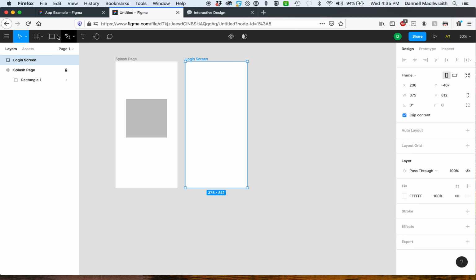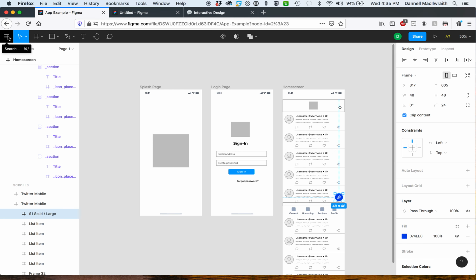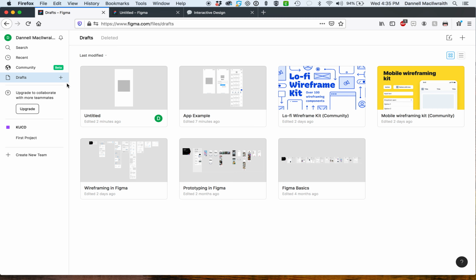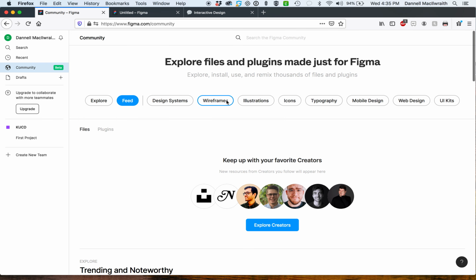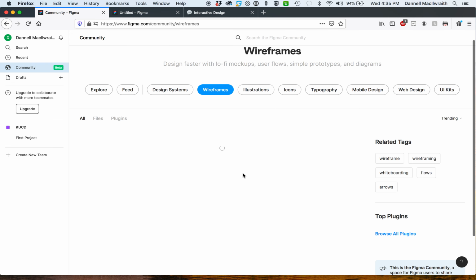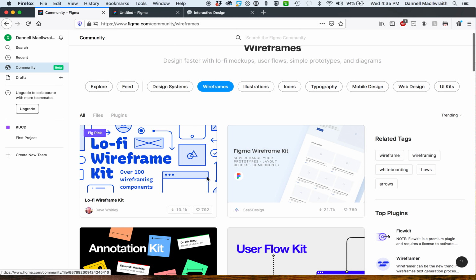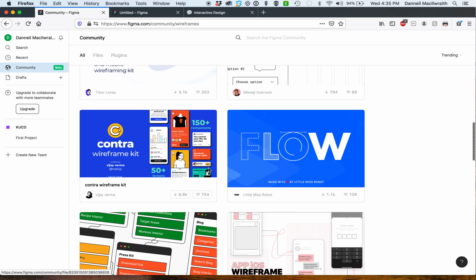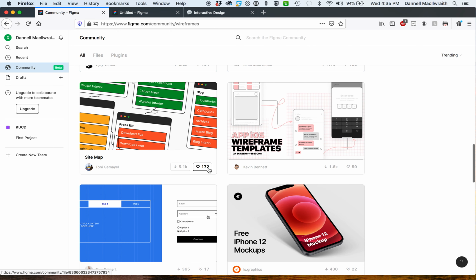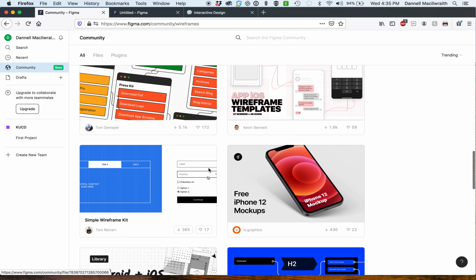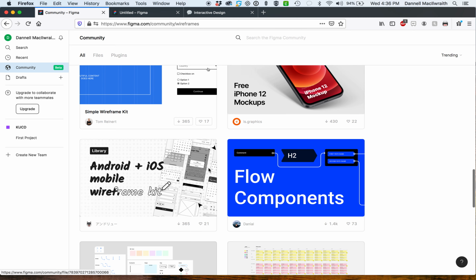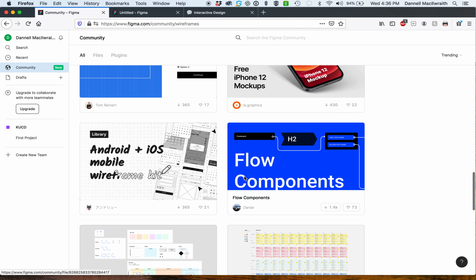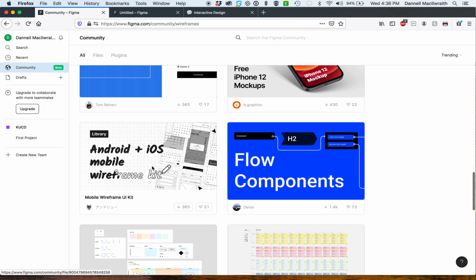Let me go back here again. I downloaded this mobile wireframing kit. So if you go under community and wireframes, that's one of the options underneath there. And let's just pick one so you can see how this works. So I'll do, there's free iPhone 12 mockups, Android and iOS wireframe kit. So let's try this one.